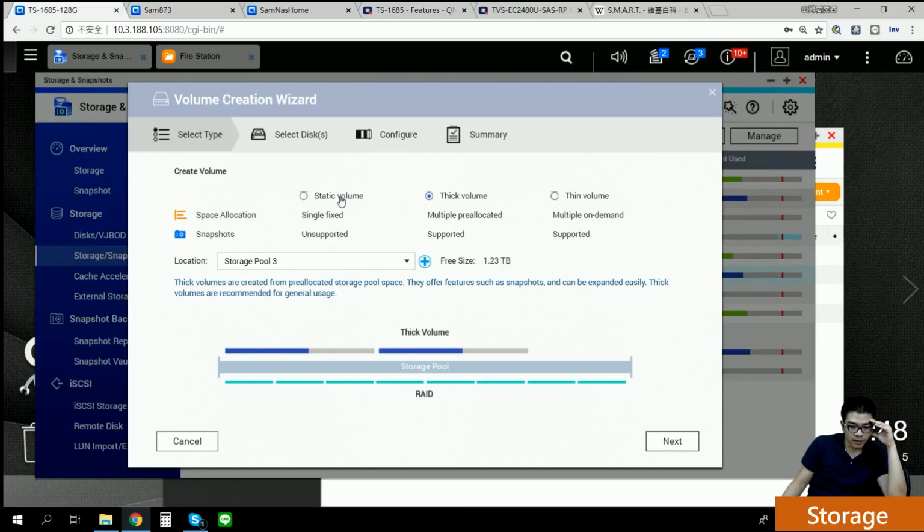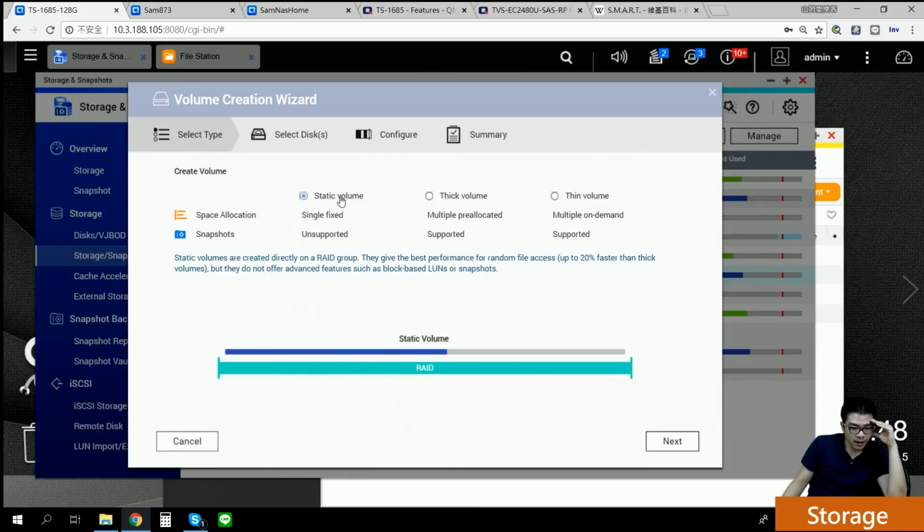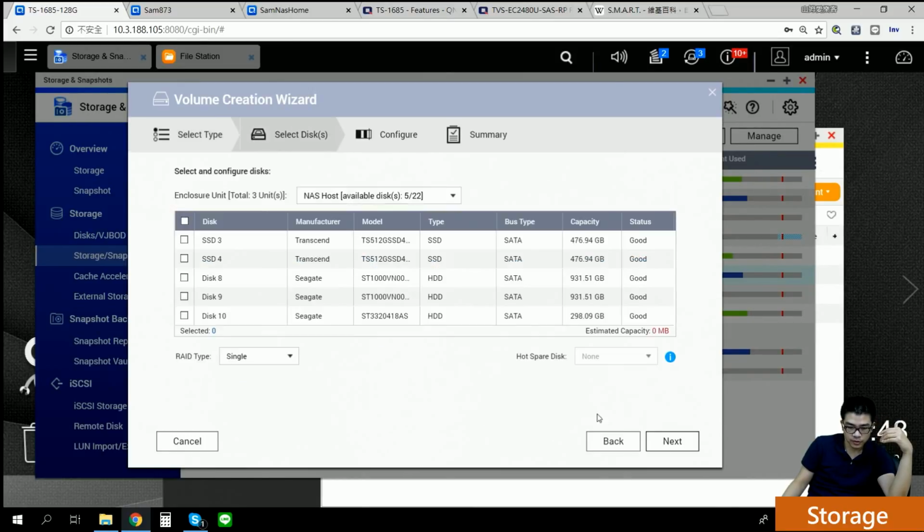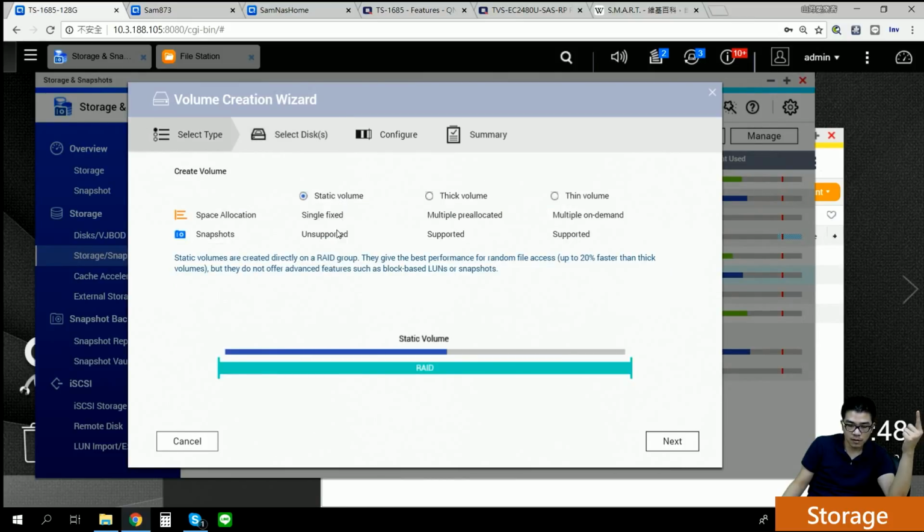And let's talk about the other differences. Static volume does not require any storage pool. You can just choose any of the unused hard disks and make it into a volume. So that is static volume. It cannot use snapshots.